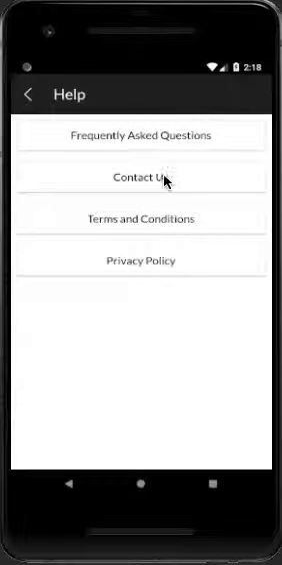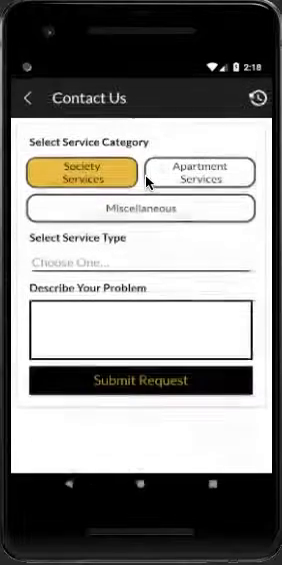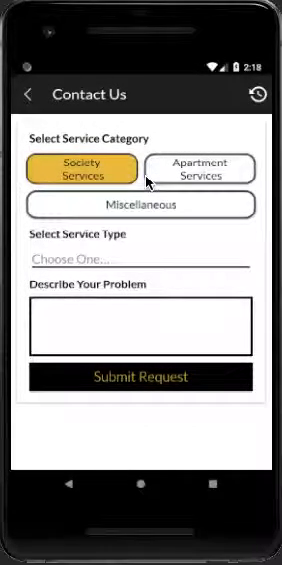See what is this, Contact Us. Here, we have provided options to residents such as society services, apartment services, and miscellaneous. Now let us see what service type contains in all these services.